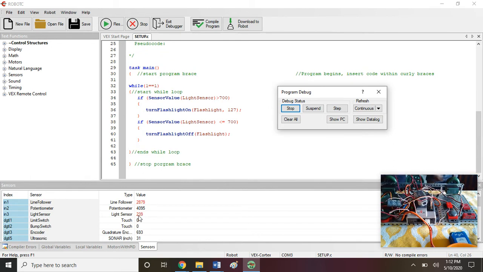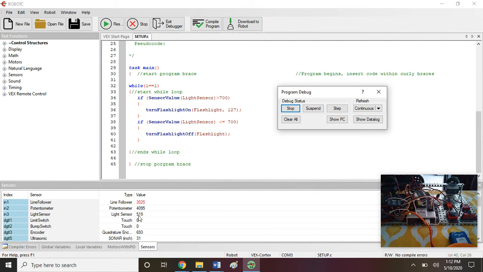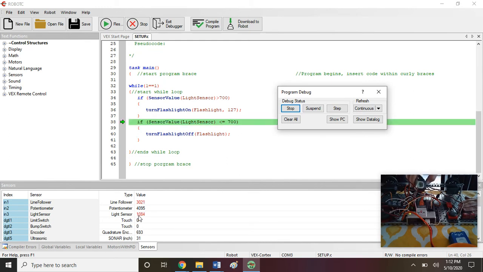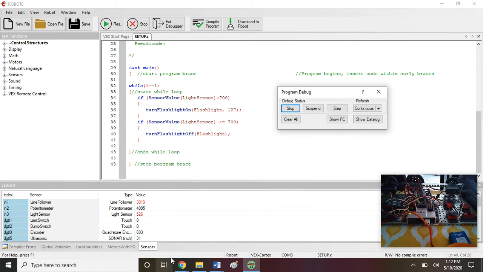Okay, now I'm going to close the blinds. What's it reading? 517. Now I'm just gonna cover it. You guys should see. Oh. Turn flashlight off. Why isn't my flashlight turning on? Maybe I can't turn it. Okay, I'll be back. Hold on.